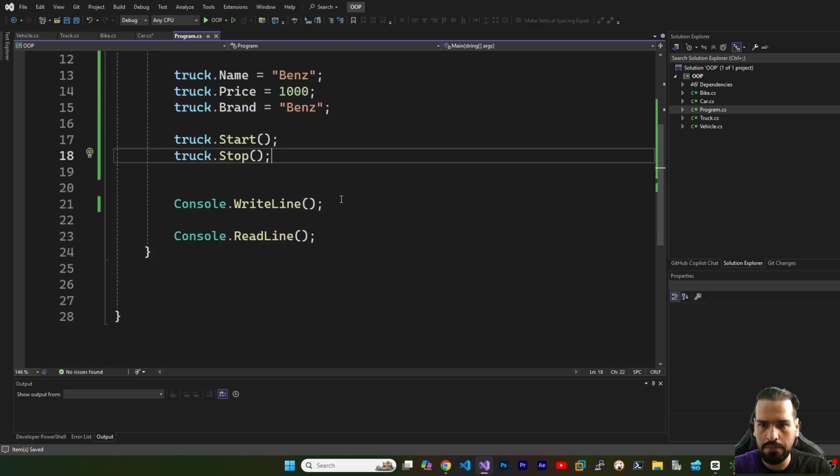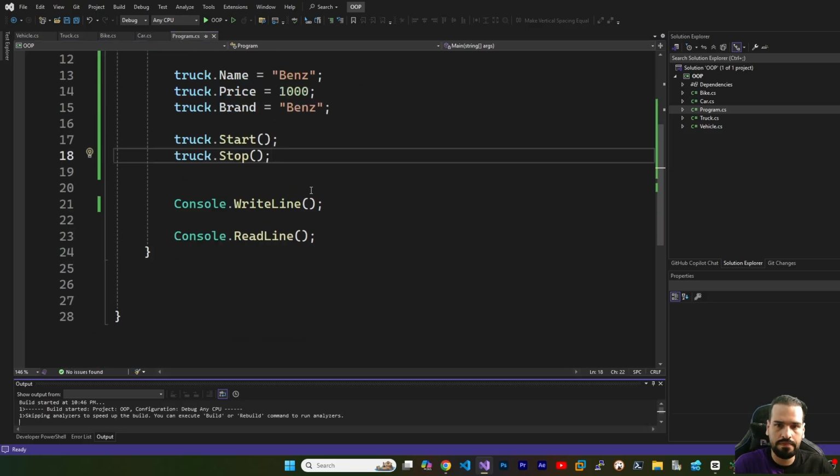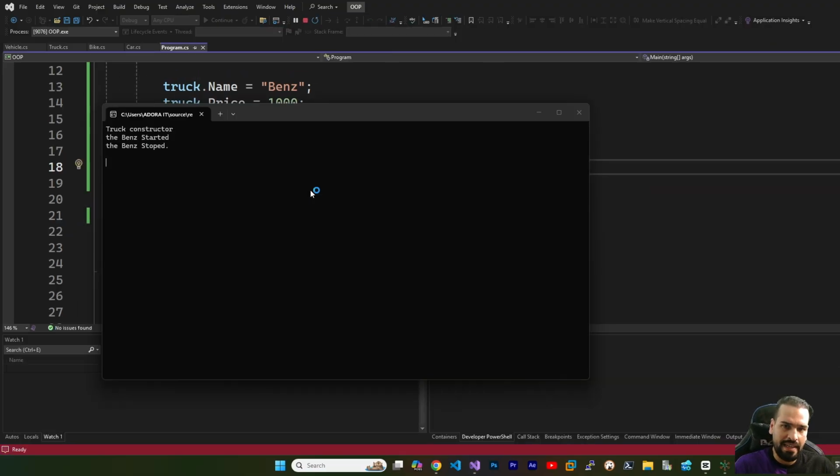And if you press F5, now you will see in the output that it says truck constructor, and the bins started, the bins stopped. The constructor of the truck is run, and I told you in the previous episode we use a constructor to initialize the field and the public item. The constructor is a very special method that runs when we create an instance of a class. And it said the bins started and the bins stopped.